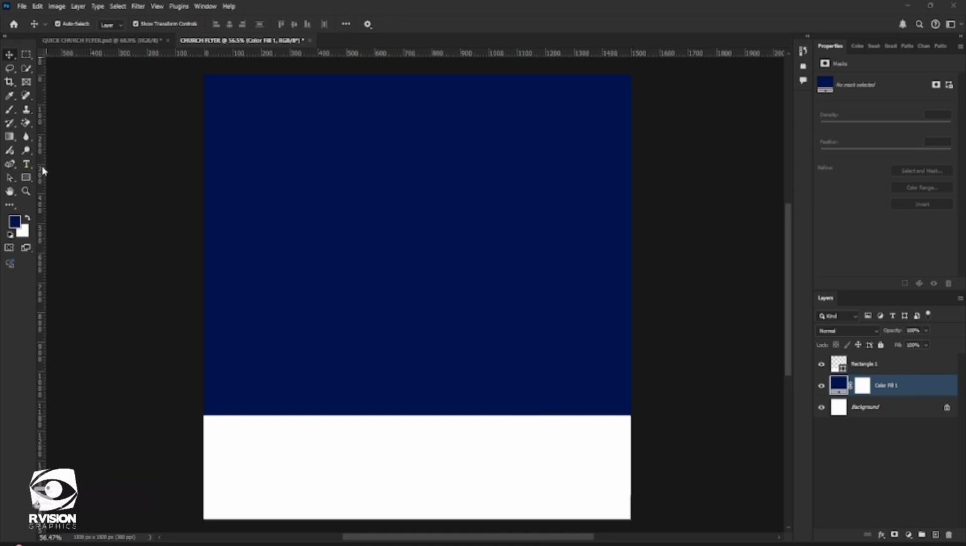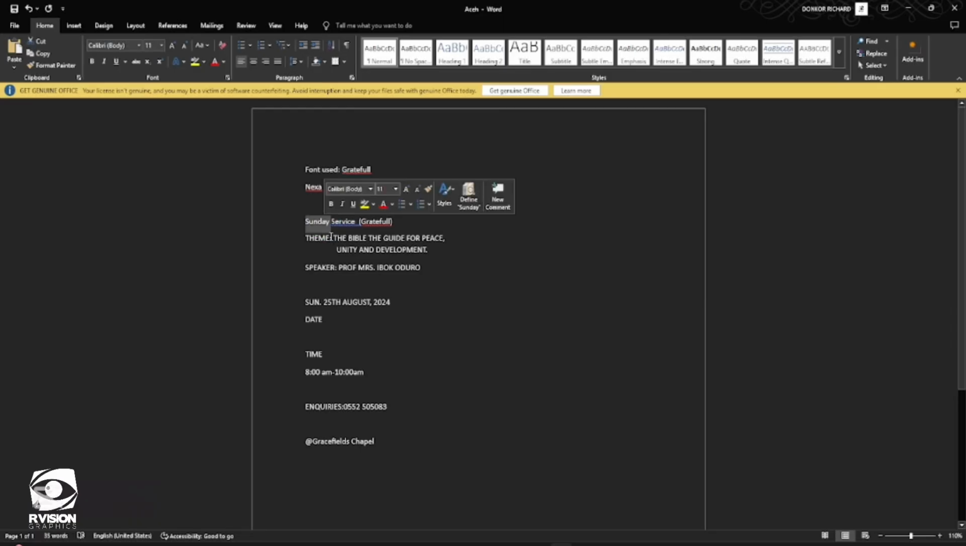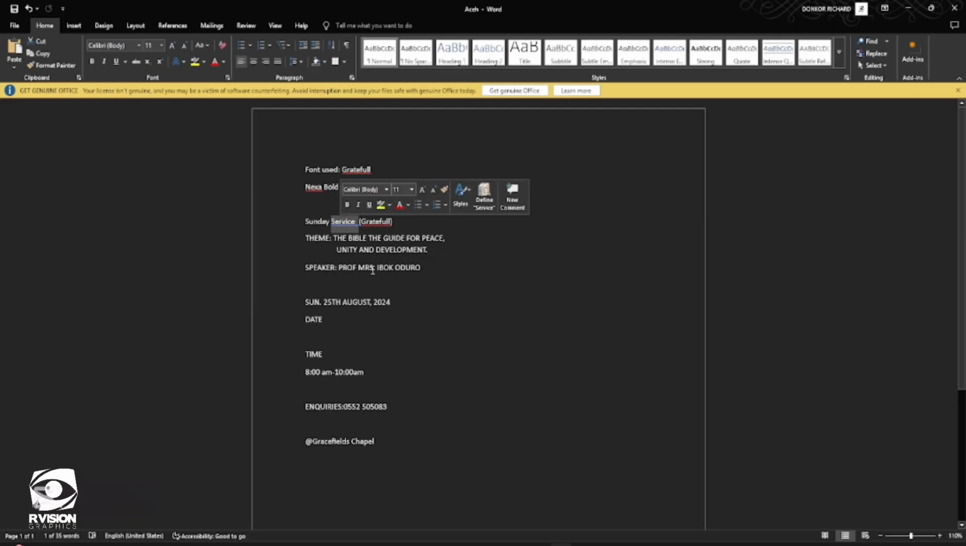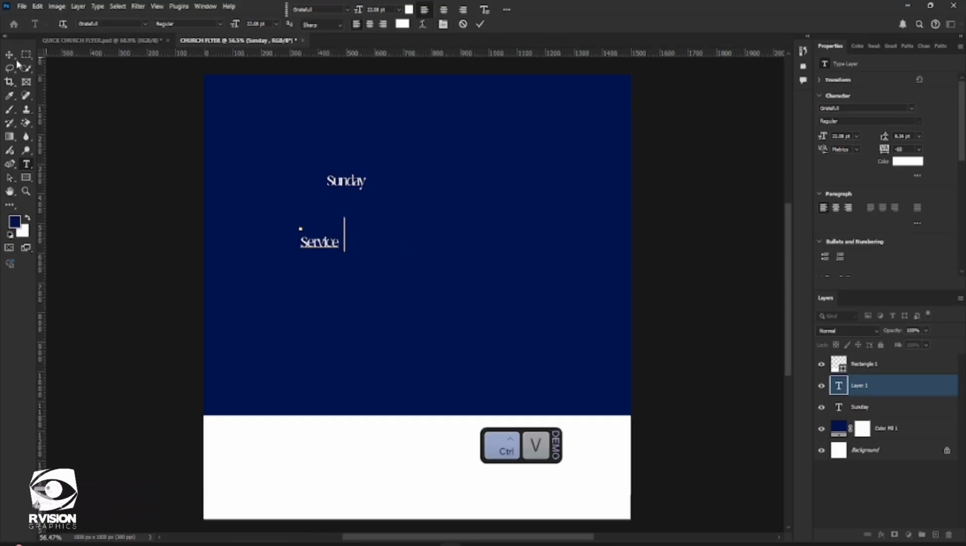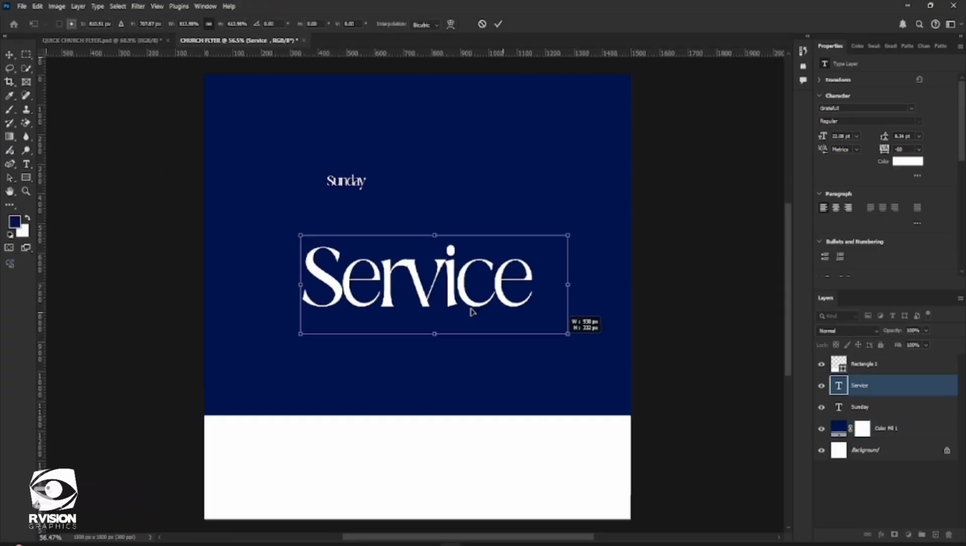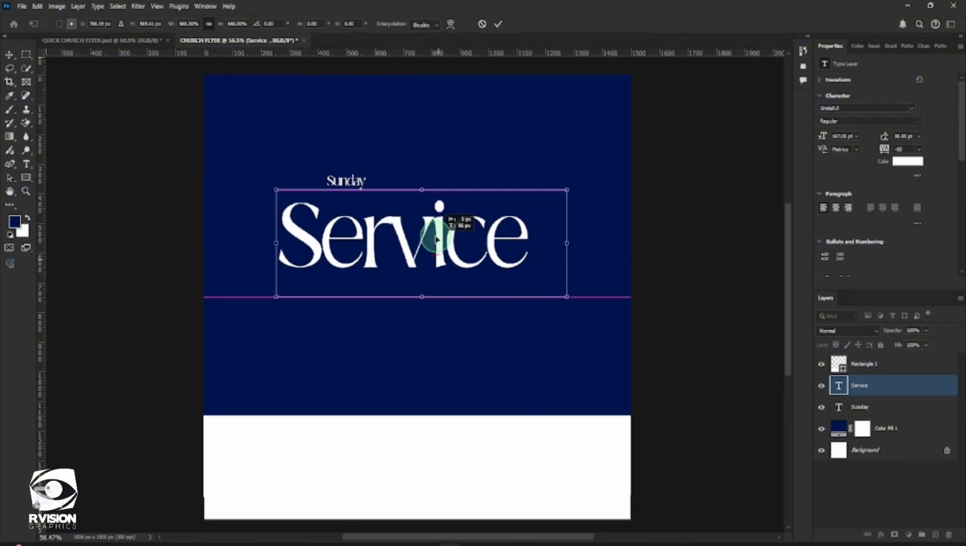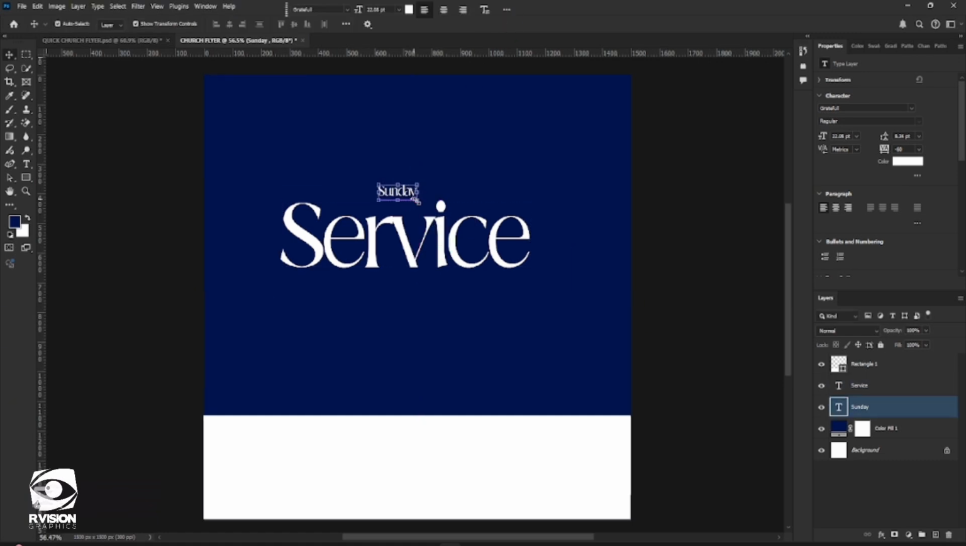Then we move forward to introduce the Sunday service font. I have it typed here already, so I pick Sunday first and I paste. Afterwards I come back to pick the service, and the font will be in Gratefull. That's the name of the font. So we adjust it here. I think this way will do. Then we continue to adjust the Sunday as well.